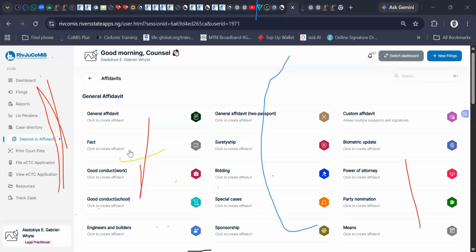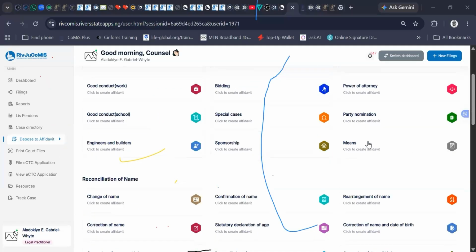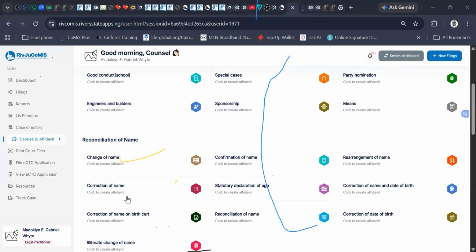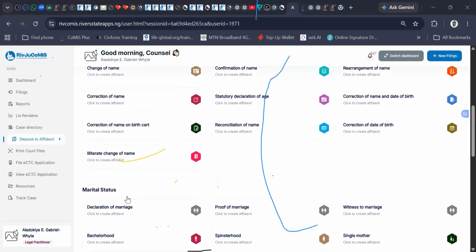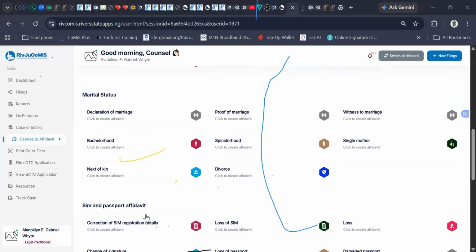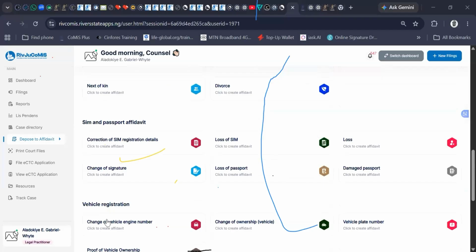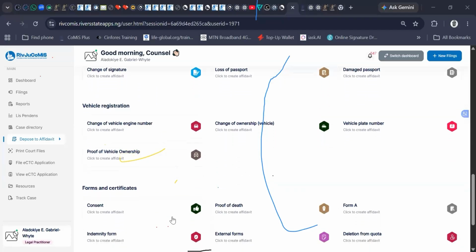This is affidavit. Sorry, I know people are trying to slide up, but I'll do the sliding. And just follow me. We have affidavit of fact, we have shortyship, we have biometrics. All right, we have different types of affidavits here. Reconciliation of name, we have them here. Okay, so we have the one of marital status, we also have them here. SIM and passport affidavit, we have the category here. Vehicle registration category, we have it here. Forms and certificates, we have it here as well.